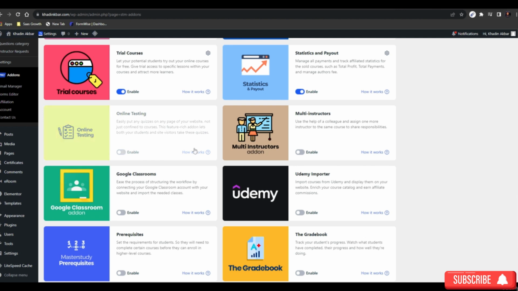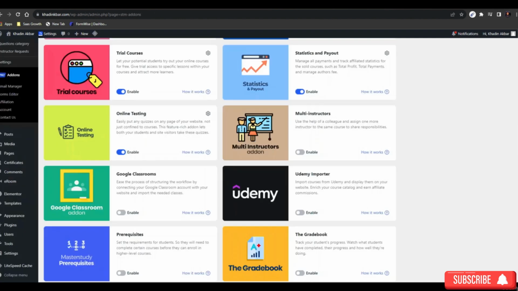Then online testing, we want this one as well. And in settings, you can see about it. And then there are multi instructors. So a course can be done by more than one instructors. Yes, we will allow it. Then if you want to enable Google Classroom, again, see how it works, and the API integration, etc, etc. And you can integrate this thing as well.